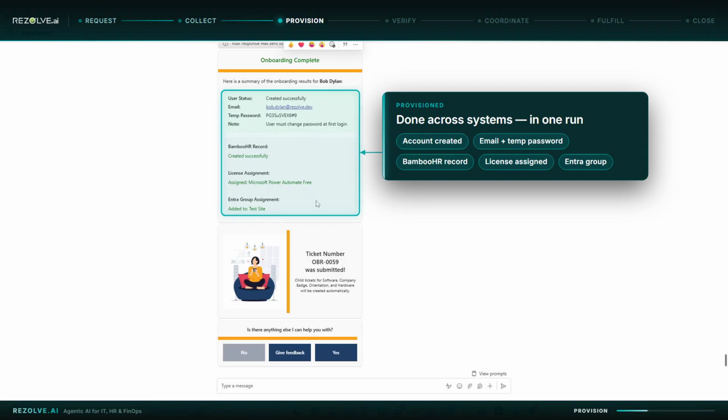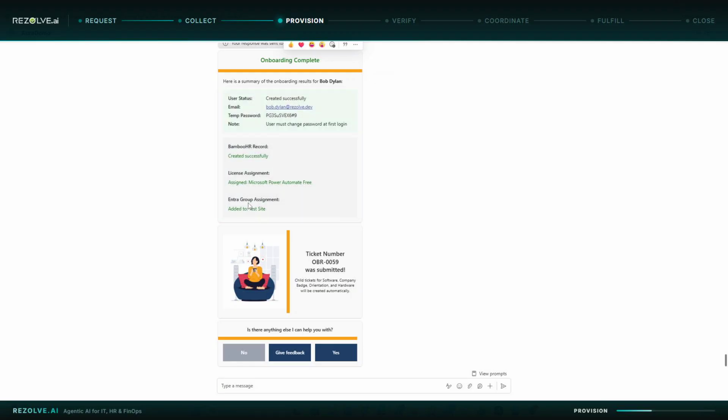Below that, we get a few extra checks. So we can see that the account was actually successfully created in our HRIS system. In this case, we're integrating with BambooHR, but it could be any other HRIS like Workday or something else. We can also see that the license was successfully assigned and that he was successfully added to that recommended group. So that's great. All of that was done in just a couple of clicks, and we're good to go. Below that, we can see that we got our ticket number to log the onboarding event. So let's take a look at that a little bit closer.